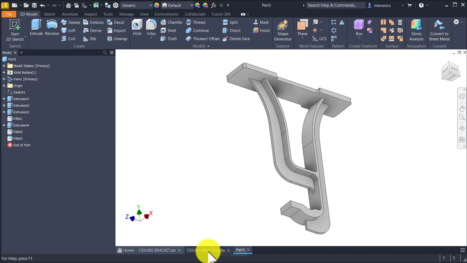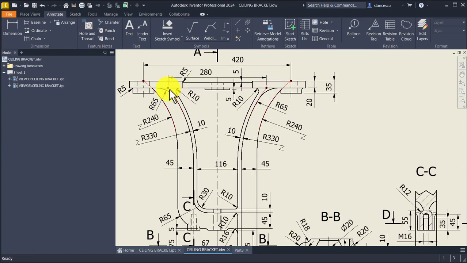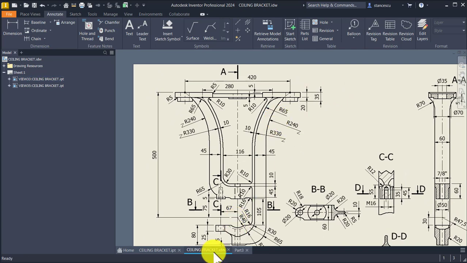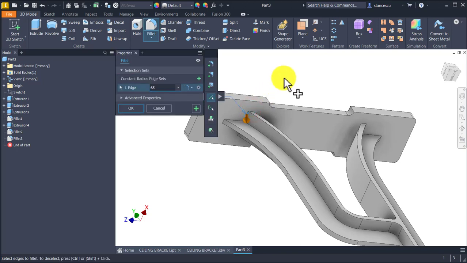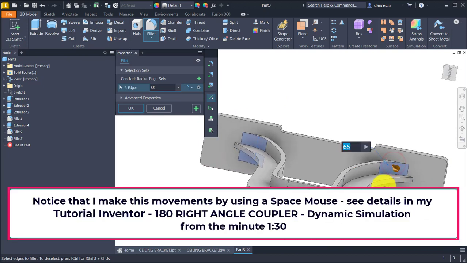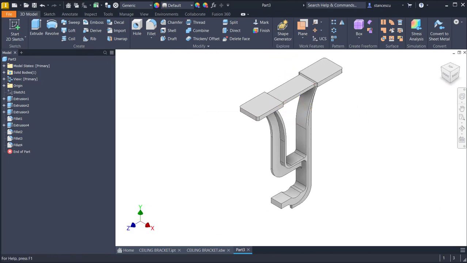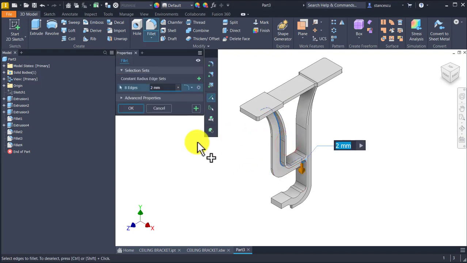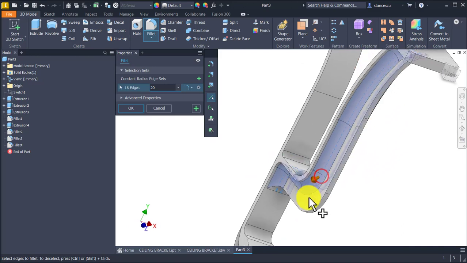There is a fillet here, and the other side of radius 65. Again 65, so that we select the edge and we apply 65 and 4 places. Escape. Then we apply 20 in 4 places.